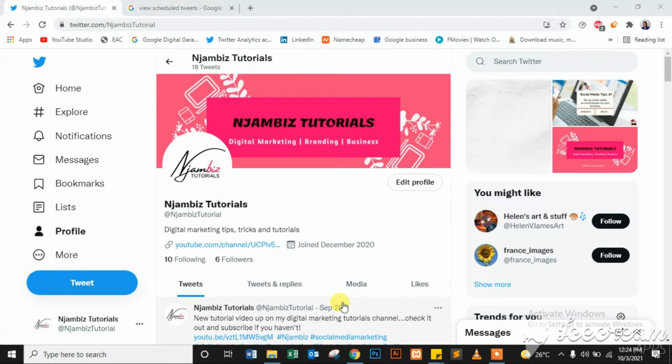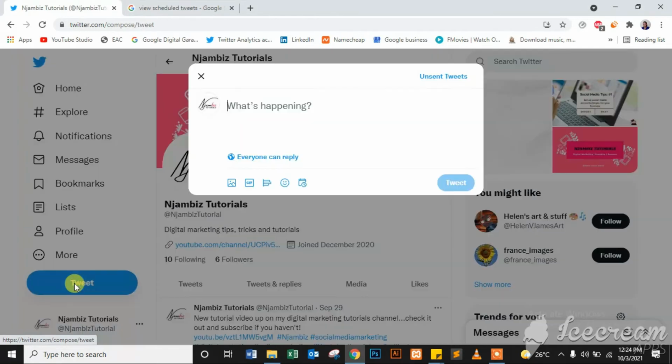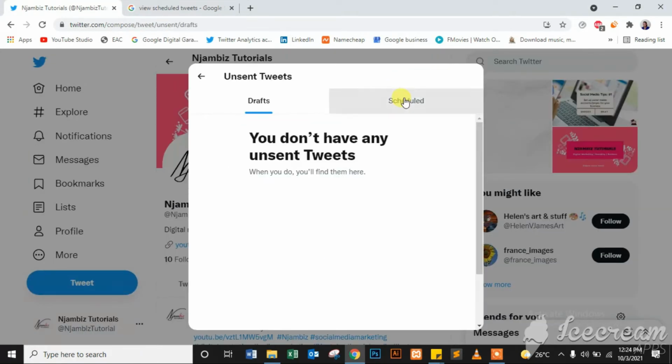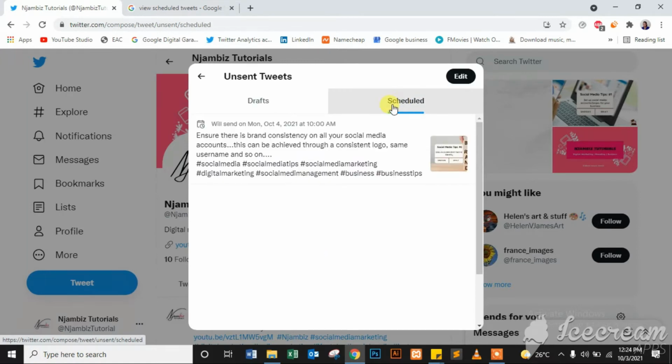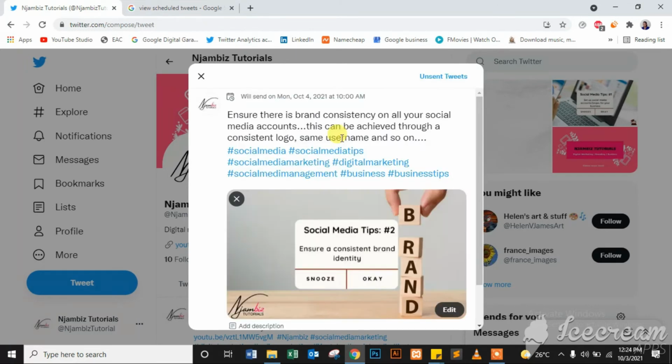So now that you've scheduled your tweet, if you want to take a look at that tweet or edit it later on before it posts, you can click on tweet, click on unsent tweets at the very top, then go to scheduled. And there you go. Here's my tweet scheduled for tomorrow at 10 a.m. I can click on it to edit it.